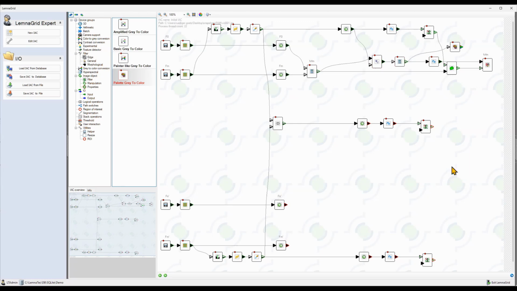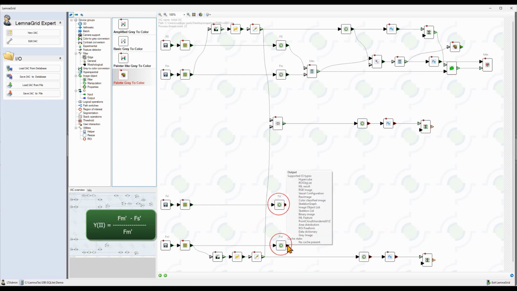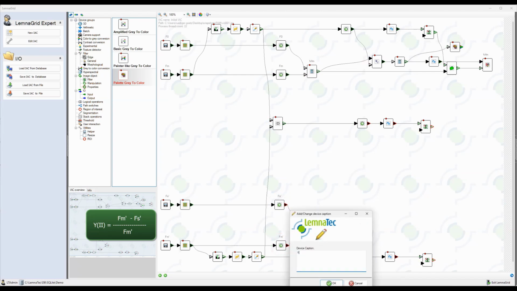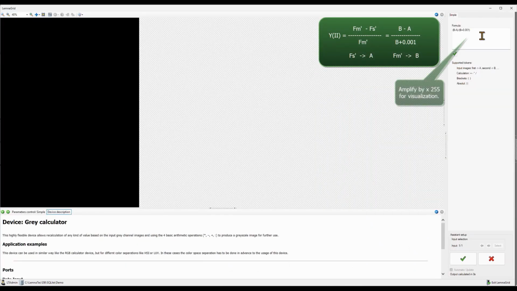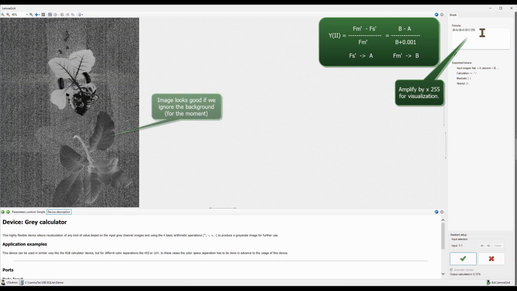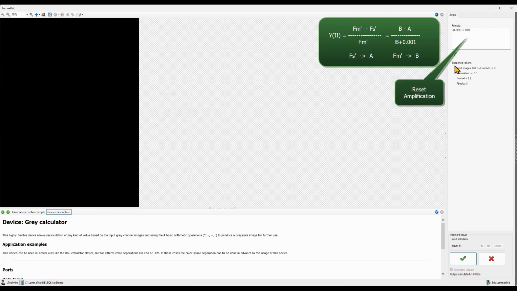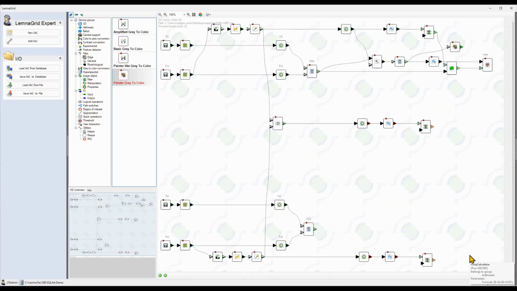By the same logic, we can also implement other parameters, like Y2, NPQ, etc. Let's start with Y2. We need the Fs prime and the Fm prime images as input. The formula is essentially the same as for Fv over Fm. The next devices are the same as for Fv over Fm. I will add them later.